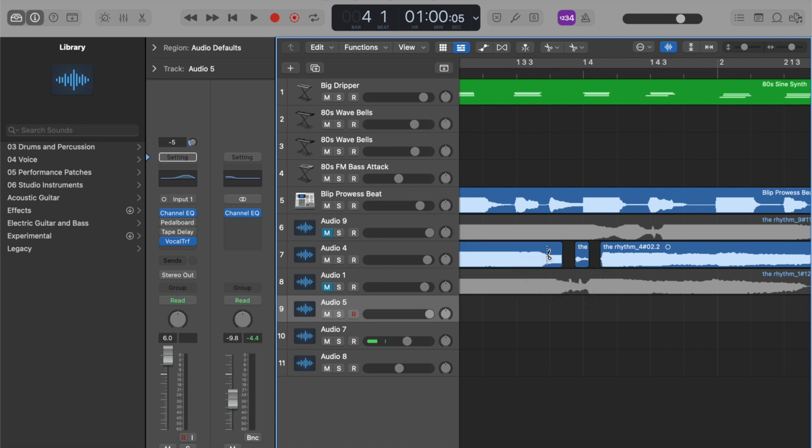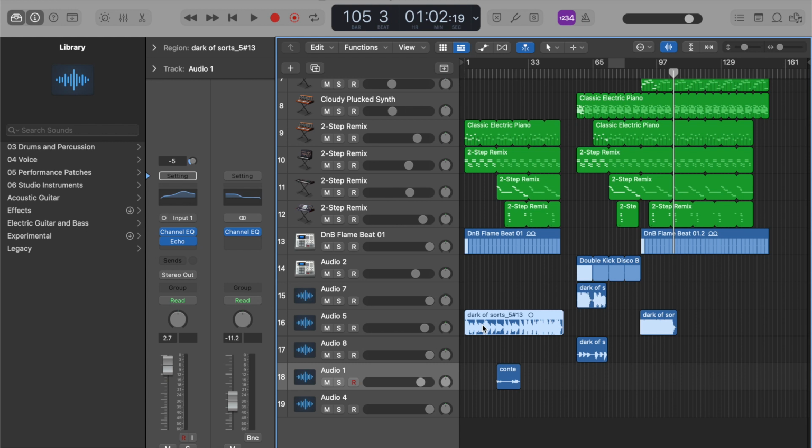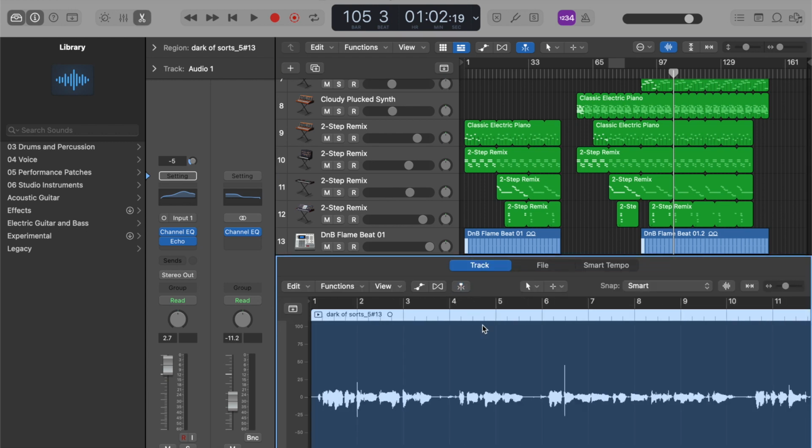I really like this tool, the scissors tool. Here I'm manually manipulating the audio for a bit of gating, and I really enjoy using that function in most of my songs.